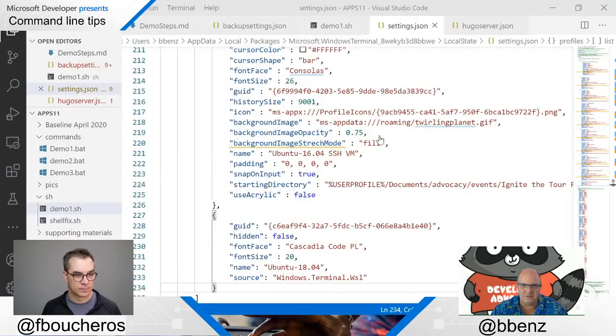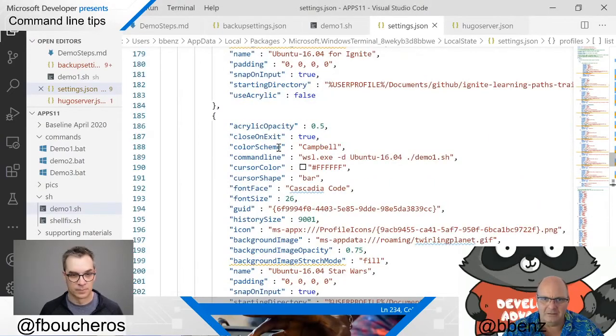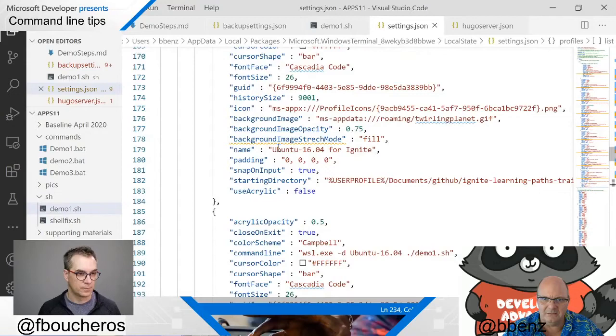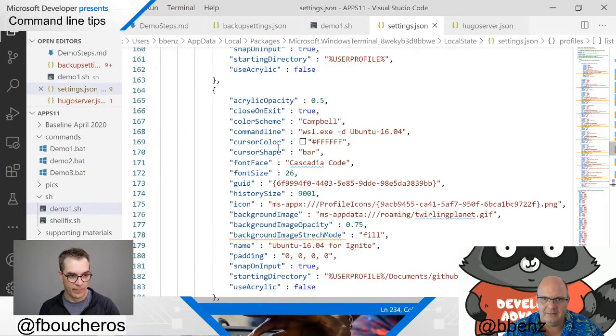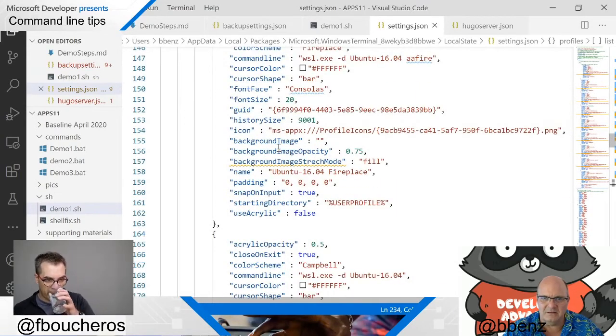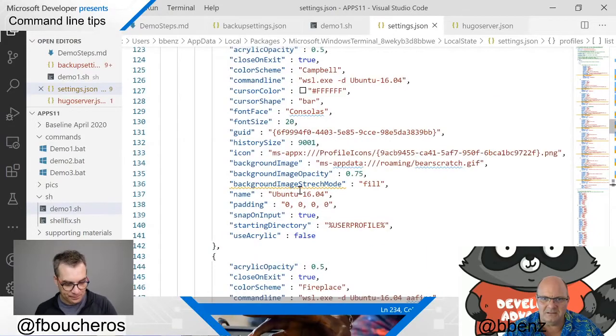So basically what I've got here, if I go up there to the Ignite one, there we go. So Ubuntu 16.04 is there. We have something called Fireplace, which I'll get to in a second. We have something there. It is Ubuntu 16.04 for Ignite.